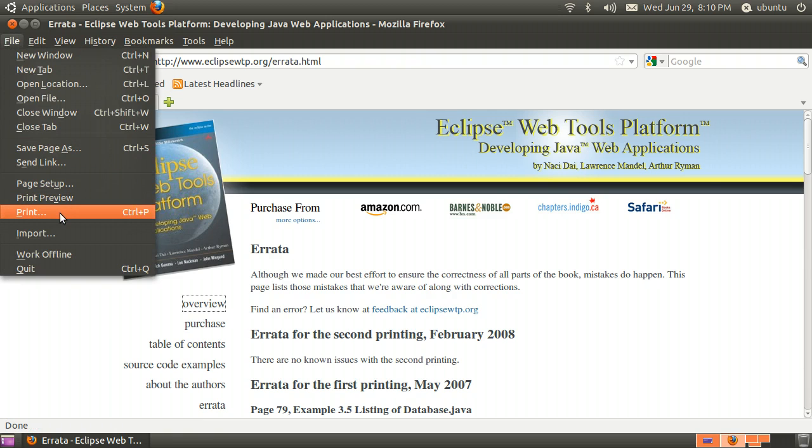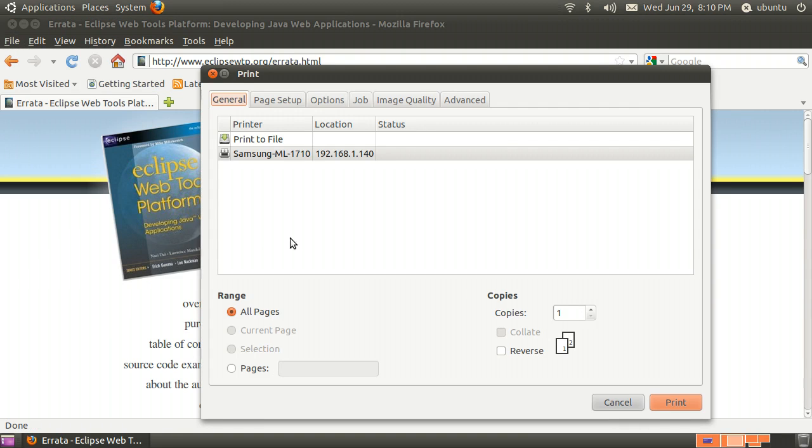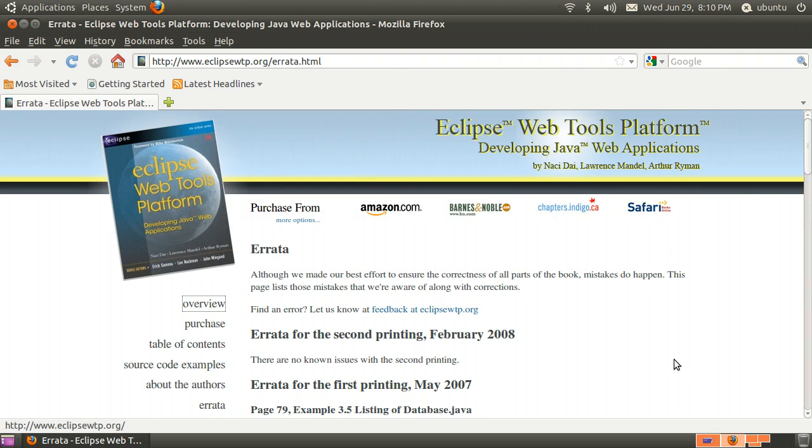So if I want to print the errata page to stick in my book, I select Print, and the print dialog comes up. And the Samsung printer is already listed on the dialog without having installed it previously. So now I can select to print to this printer. And the print job automatically goes off and prints without my ever having to have downloaded or configured or installed a device driver on the system. So how does this happen?